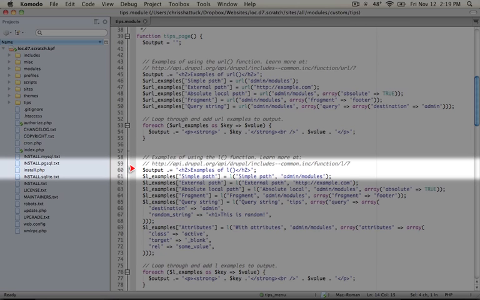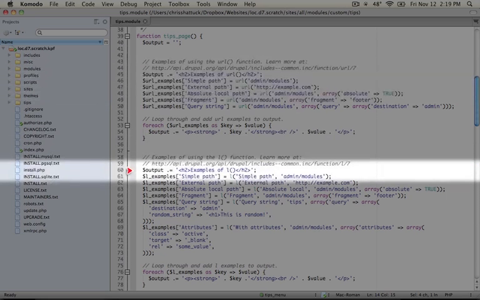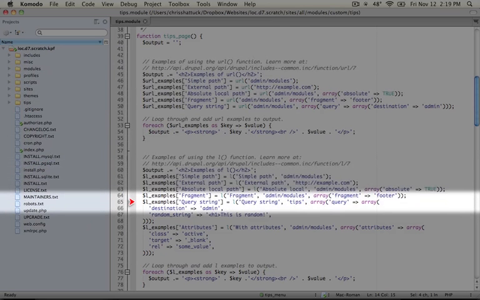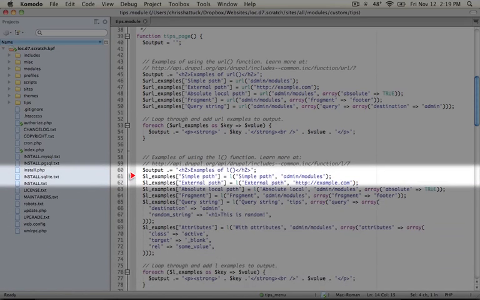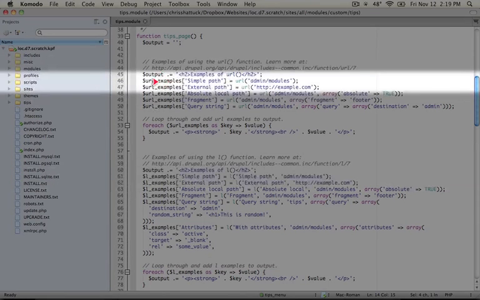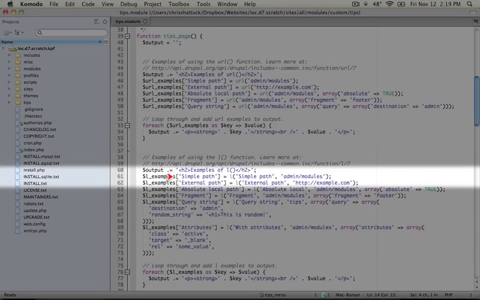This source code here is very similar to the way we were structuring the URL examples. We're just adding a title, we're creating an array of examples of the L function, and finally we're looping through the L examples and creating some HTML output for that. So here's our first example, just simple path. What we're doing is copying the examples that we used in URL examples, but we're running it through L instead. So simple path again is just we're passing it a path with no extra parameters.